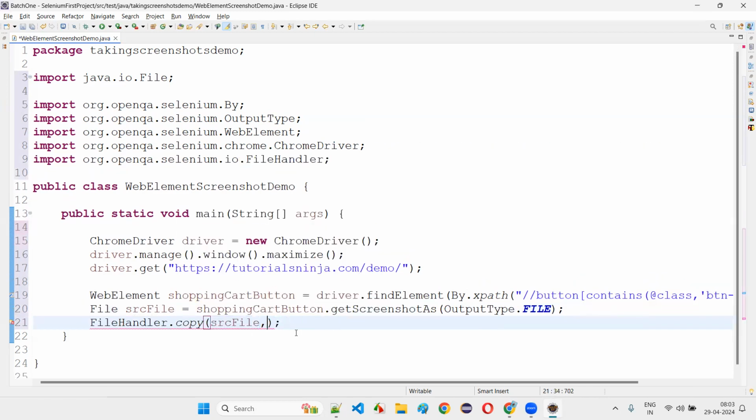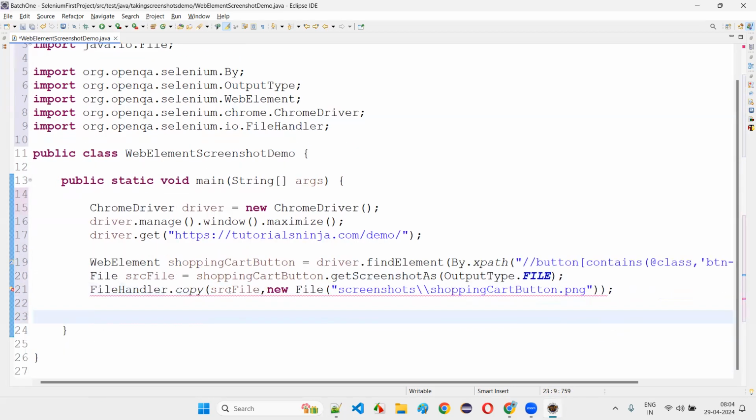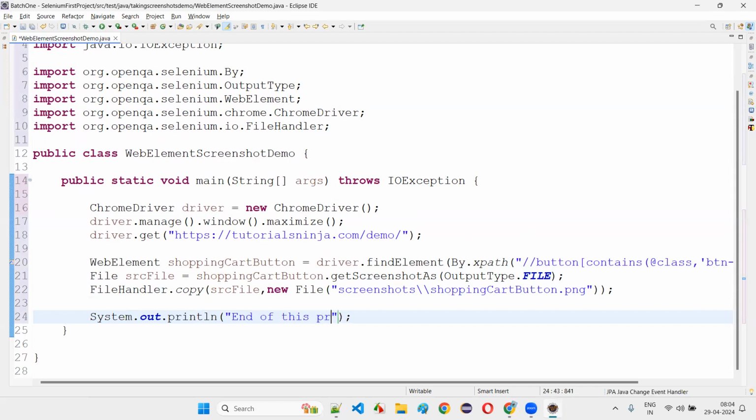In the destination file, you give the path, new file of which folder. Under the screenshots folder I want. So write the name of the folder, screenshots folder, slash, name of the file, that is shopping cart button.png. Okay. Now simply hover the mouse and say ignore the exception, and simply write System.out.println, end of the script, and quit the browser.